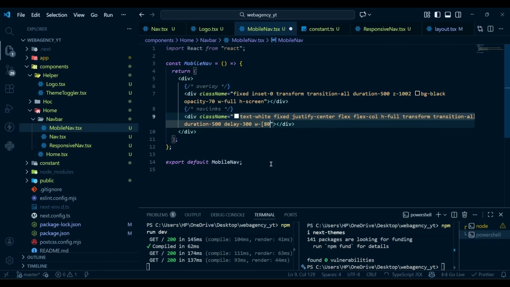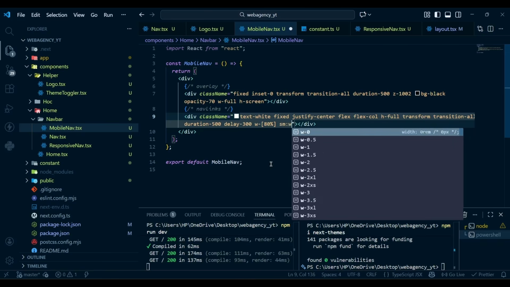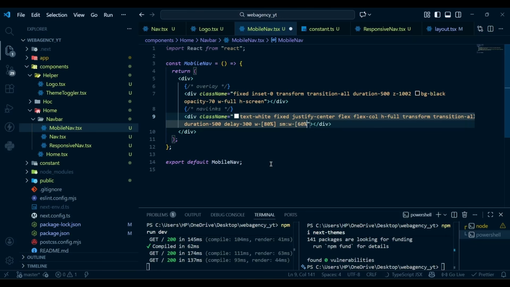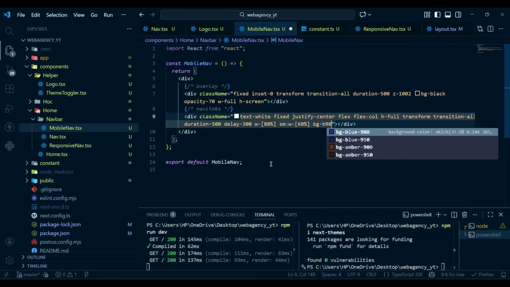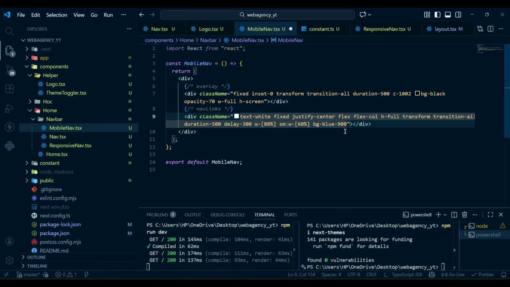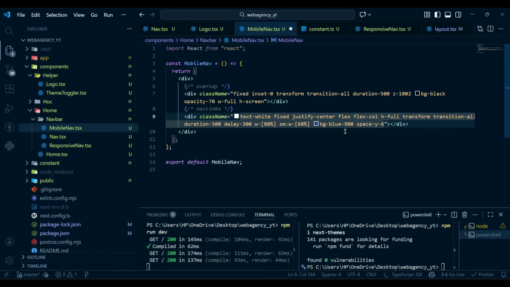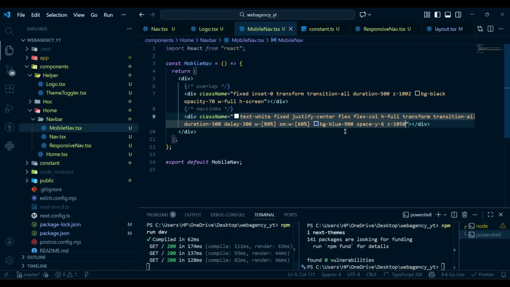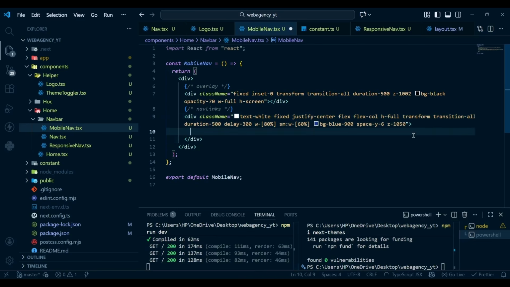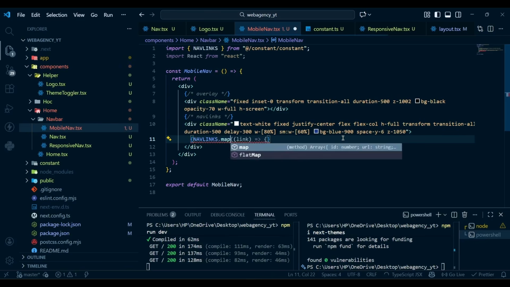Width will be 80%. In smaller devices width will be 60%. BG will be blue 900 and space Y 6 and Z index will be 1050. That's it. Now inside this we're going to map through our nav links dot map.